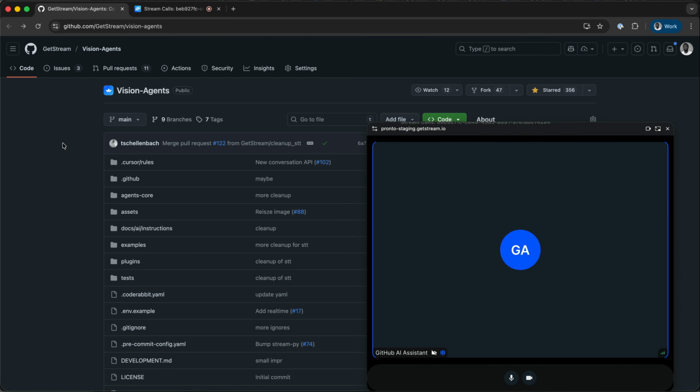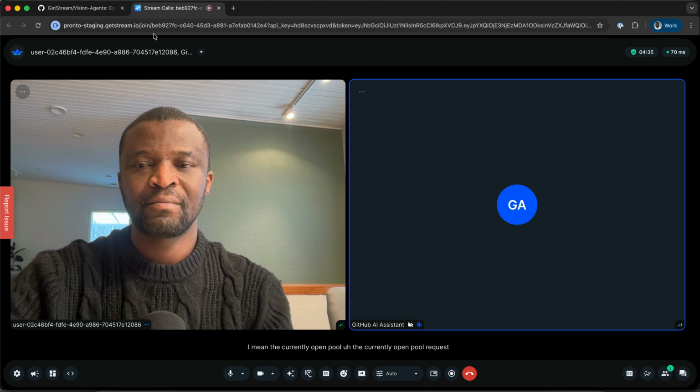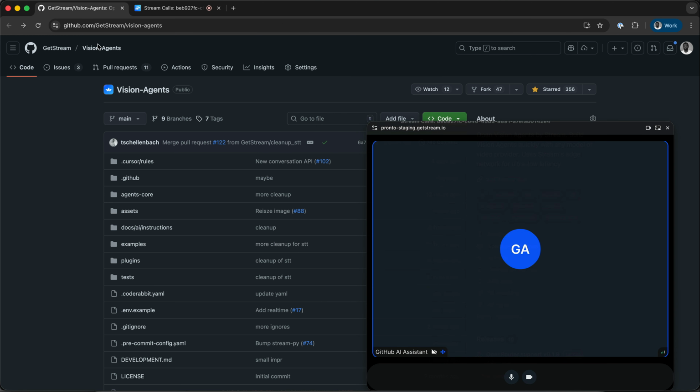The getstream/vision-agents repository has 9 branches. Is there anything else I can help you with? How many pull requests? Do you mean the number of open pull requests in the getstream/vision-agents repository? Yes.